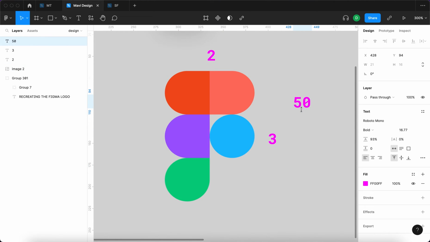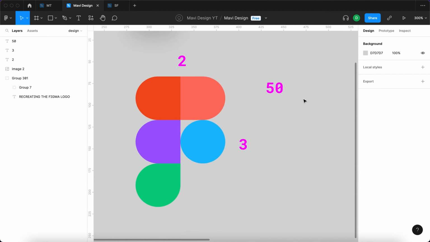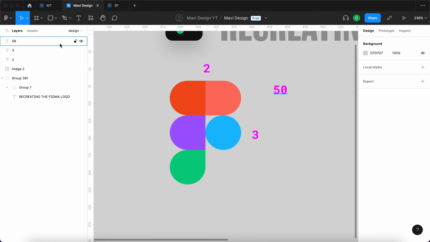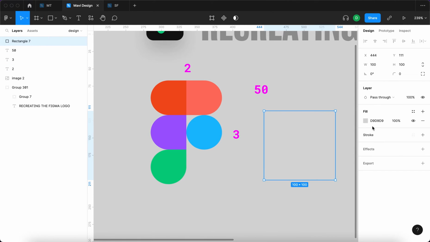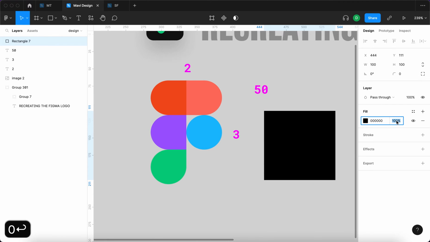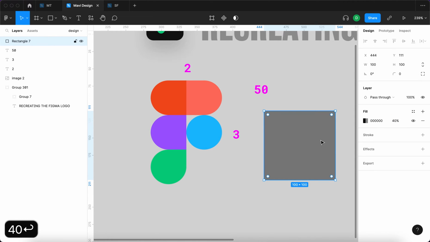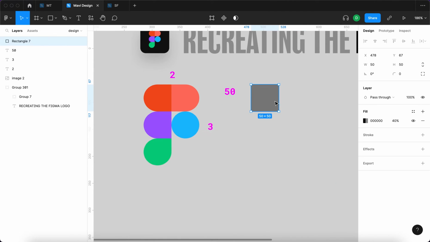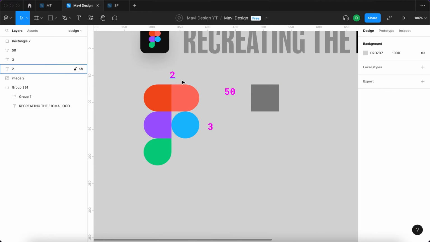Well, by simple math, you deduce that one unit of length is 50, which means we're gonna use the rectangle tool by pressing R on our keyboards and then clicking once. We're gonna change the color of this rectangle and then change the transparency of this rectangle. Additionally, we're gonna change the width and height of this rectangle to 50 by 50. So this is one unit of the Figma logo layout.